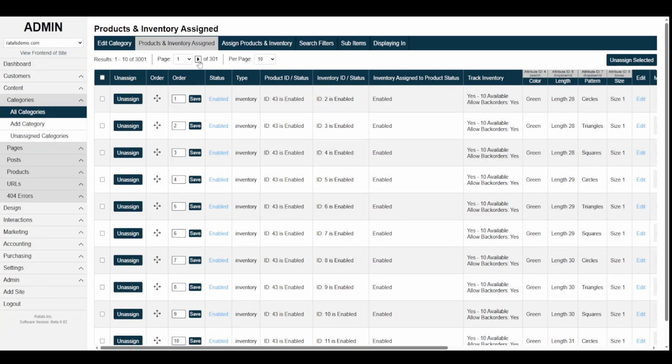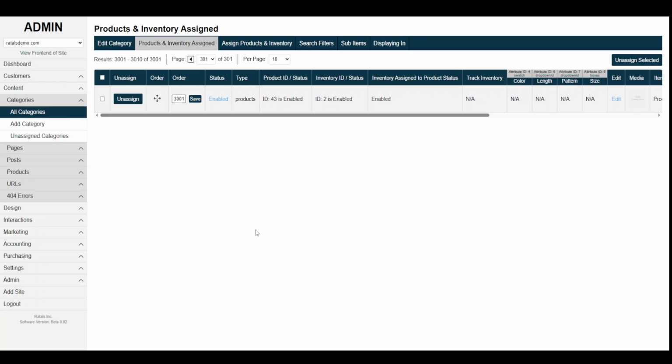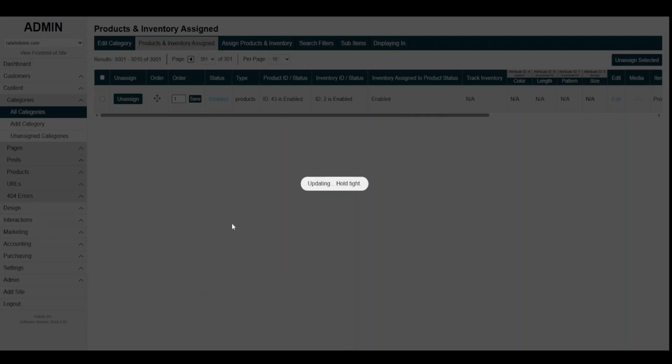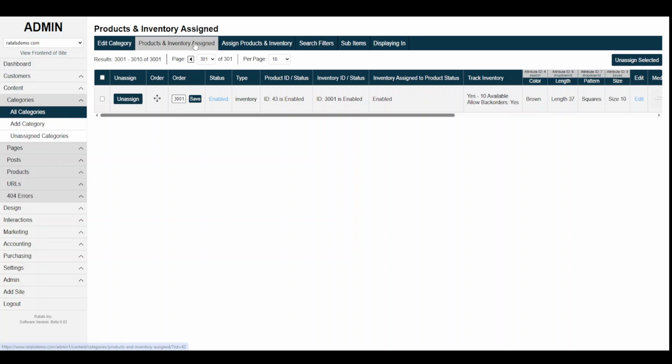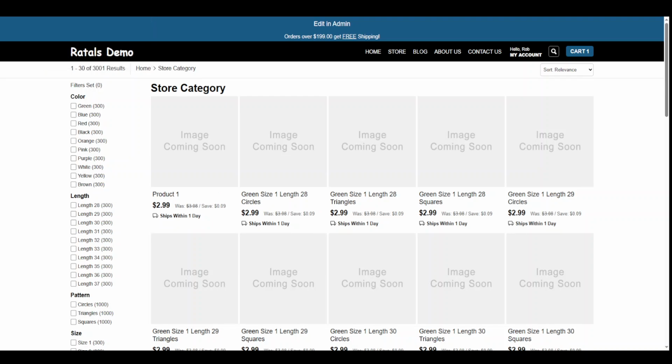Now it's going to, of course, put it at the end of the pile, right? So if we go all the way to the end here, scroll all the way down, we can see it put that, and we know this is it because it's a product page type. It's not an inventory. If we want to move this up to number 1, so we don't have to drag it up 3,000 rows, we just put 1 in it, hit save, and it's going to automatically adjust everything. So now our product page is up here on the top. So now when we hit refresh, we can see that our product page is right there on top.